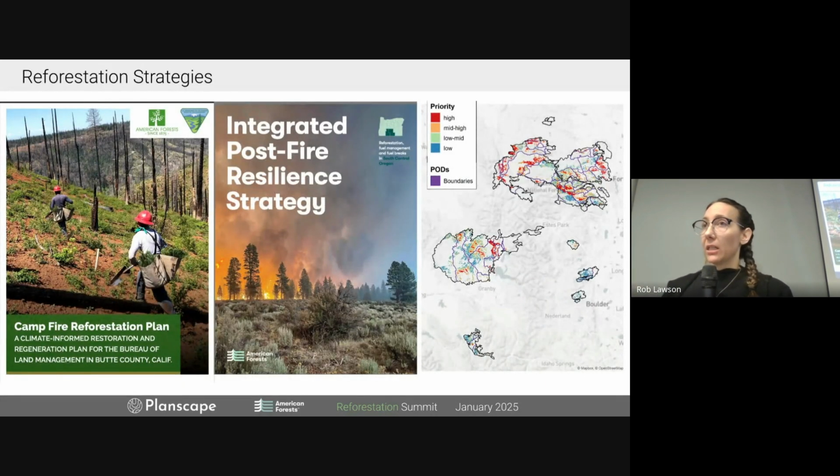So we kind of come into this from the standpoint of what I've been doing in American Forest for the last about 4 years, which is developing reforestation strategies. So that has ranged from anything from the Campfire reforestation plan that we worked on with the BLM, which was kind of our first foray into this, to an integrated post-fire resilience strategy with South Central Oregon, with the Fremont-Winema National Forest, and we're currently working on one in partnership with the Arapaho-Roosevelt National Forest in Colorado. We've done some for the San Bernardino National Forest, for Yosemite National Park, and all of these different reforestation strategies have been variants of the same problem, right?